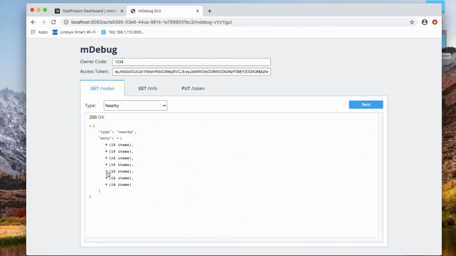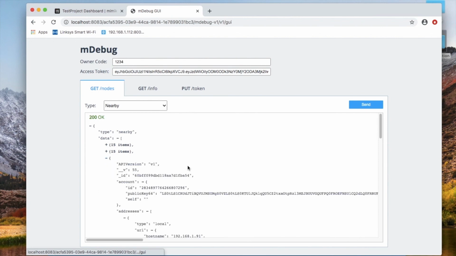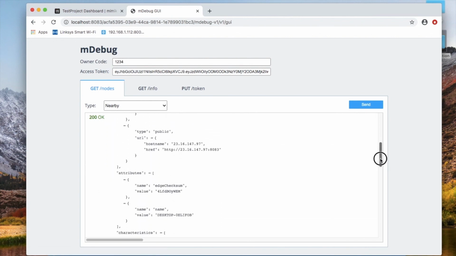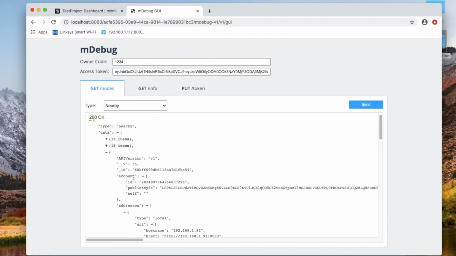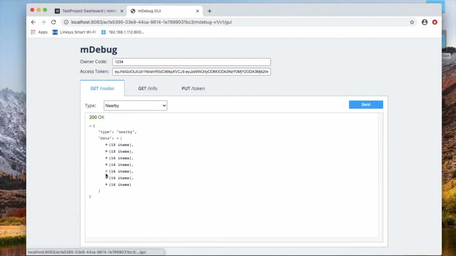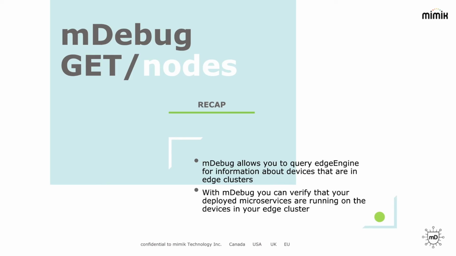And we can take a look at one more. Let's see which one this is. This is the Windows device that we had. So a couple of these devices will be the same. So that wraps up Get Nodes. Let's recap what we just learned.